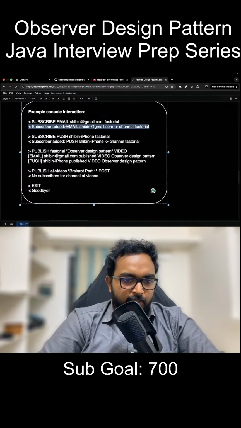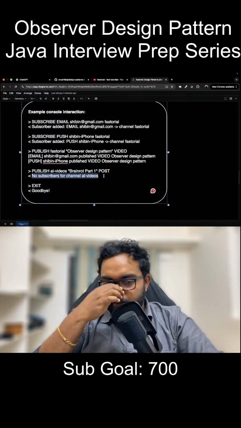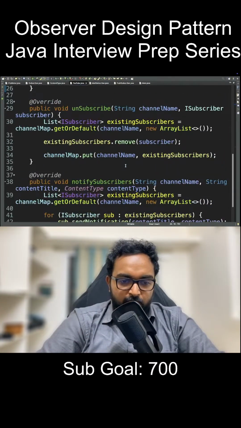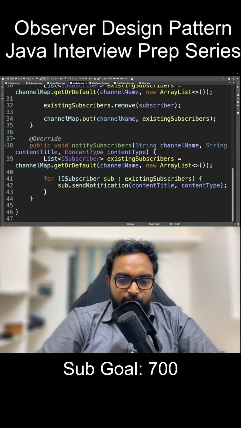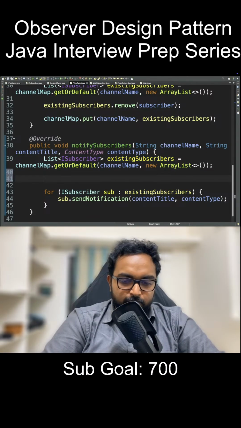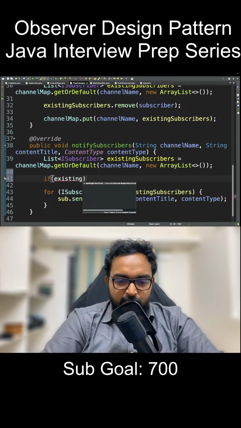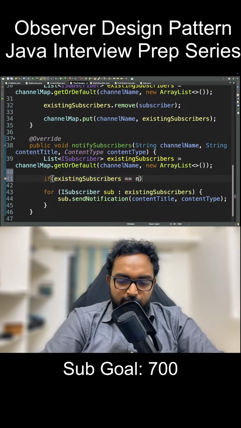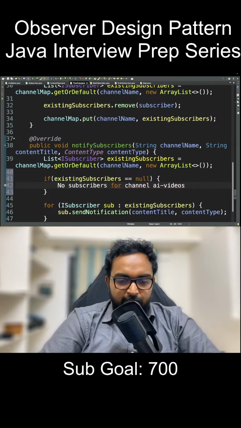Okay, so let's show an error message when there are no subscribers as well. So for that it will be in this notify subscriber, right? So if existing subscribers, if this list becomes empty, if existing subscribers equals null. Okay, so I'm going to do a little modification here. It will print this. Oops.